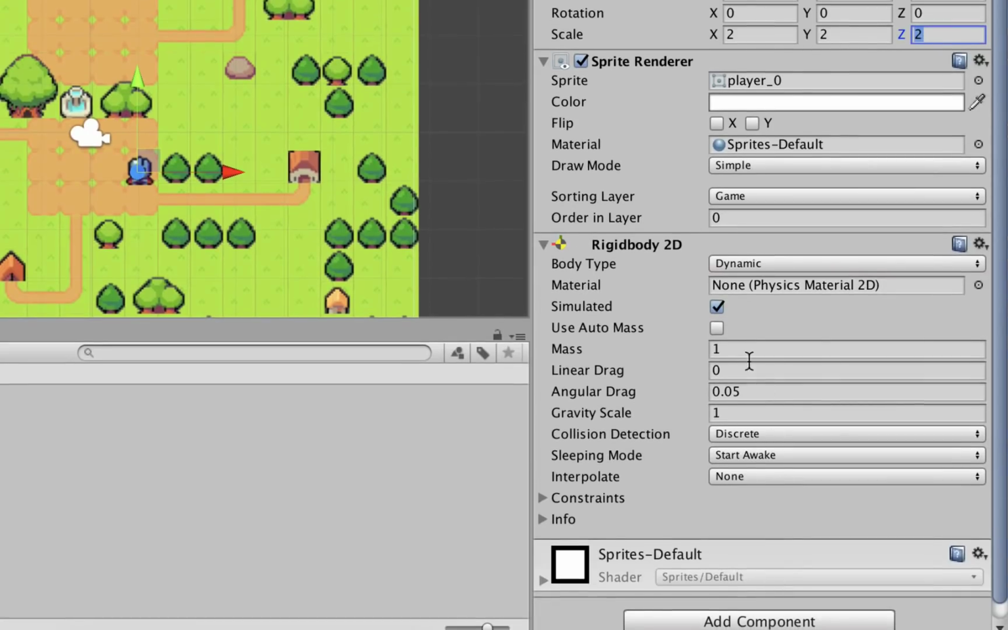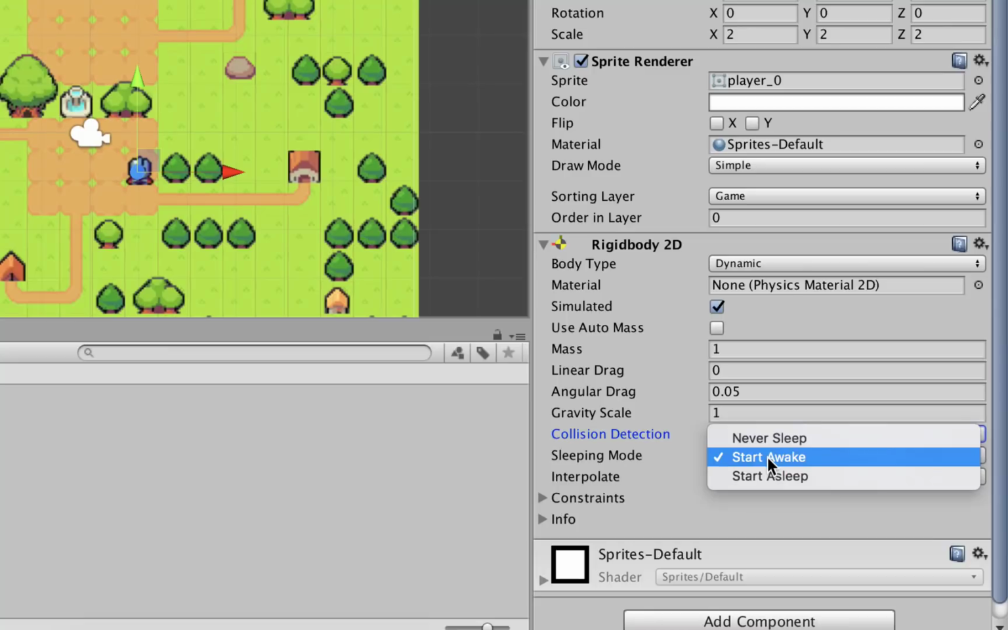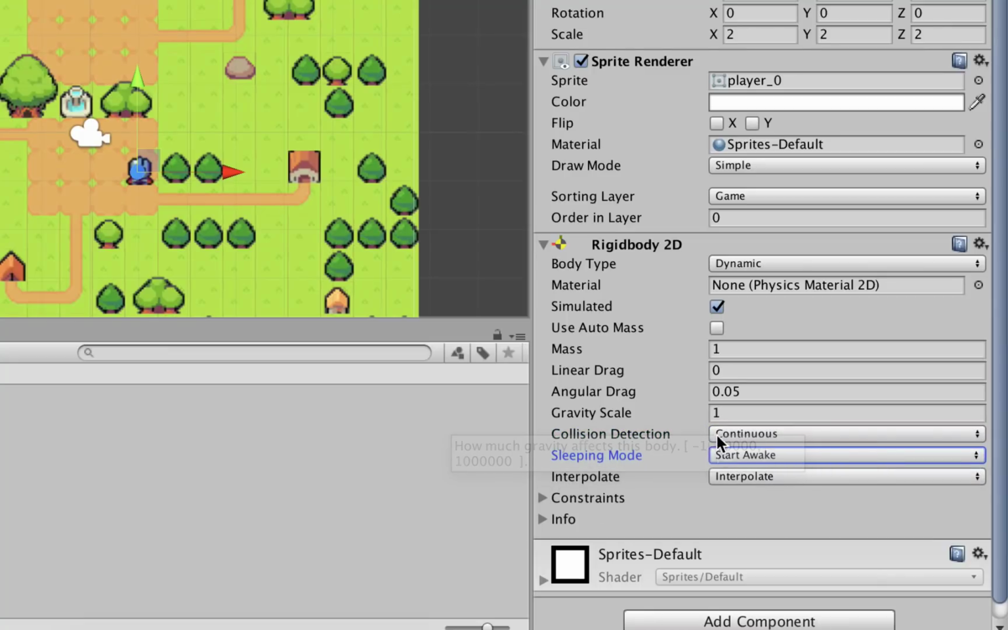Okay. So here we're going to change a few things to make sure collisions are going to work properly. Interpolate here is going to be set to interpolate. Collision detection is going to be continuous, and sleeping mode is start awake as it is right now. One very important change that we have to make here is gravity scale is going to be 0. This is not a game that you're going to see from the side. It's not a platformer game or a physics game. You're looking from the top down, so no gravity should be applied here.